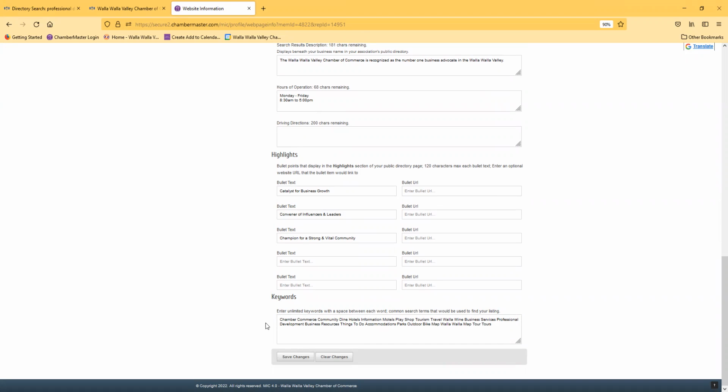Keywords are really important. Someone using the search feature through the directory search engine, they may be searching for a specific product or service, not necessarily your business specifically. So type words or phrases in this section or anything someone might possibly search that relates to your business. You have unlimited space, so don't be afraid to enter words or terms that may be a little out of the ordinary. All right, and once again, save any changes that you made.